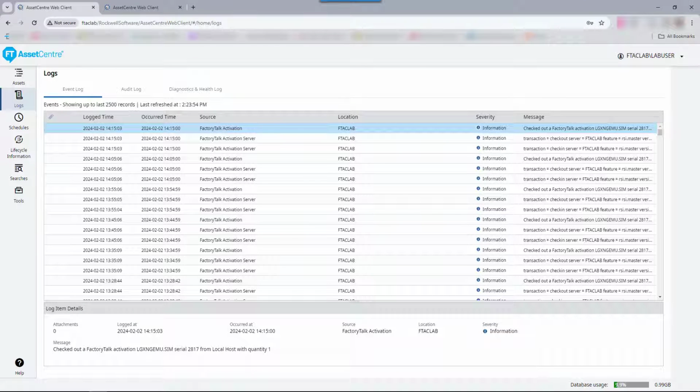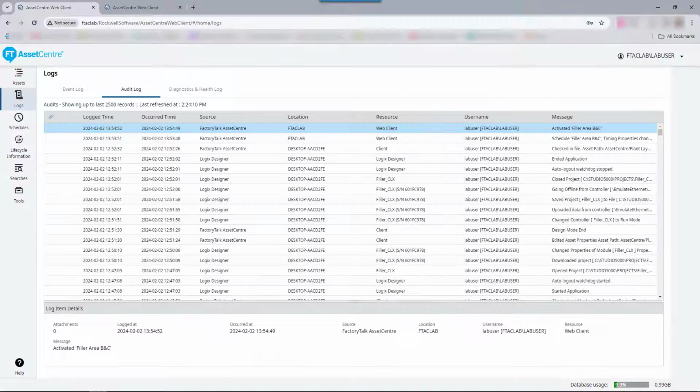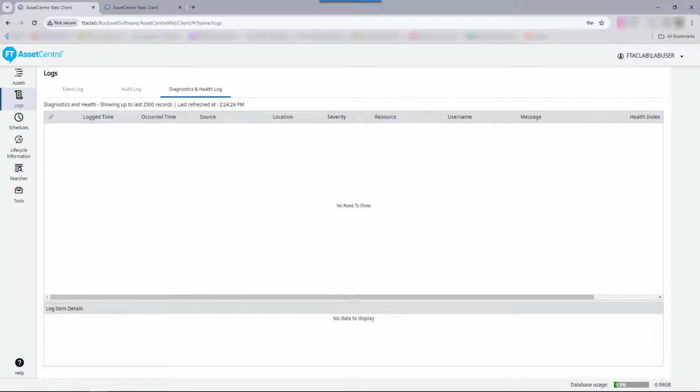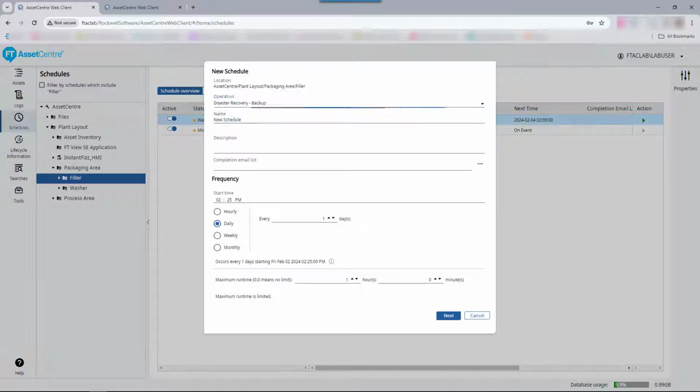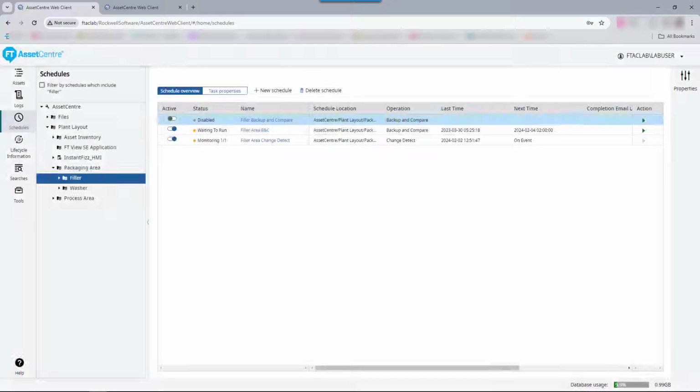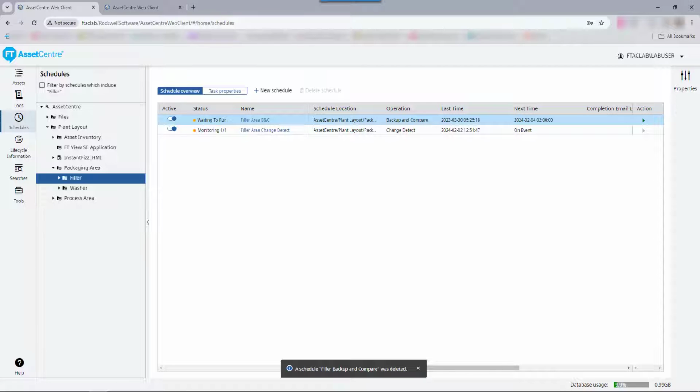Users may also view and filter event, audit, and diagnostics and health logs. We can now create, modify, and delete schedules. Turning on and off a schedule is as simple as clicking the radio button.